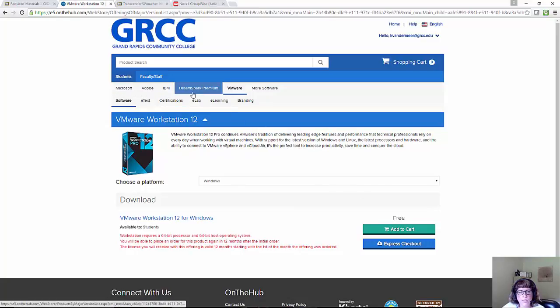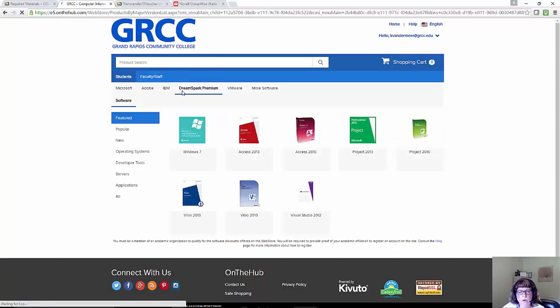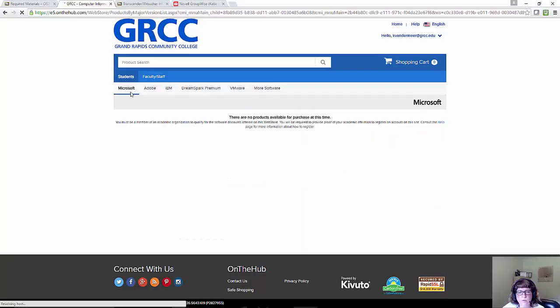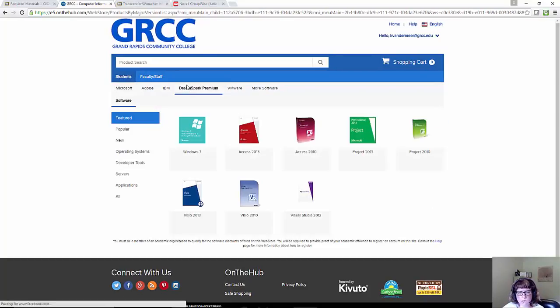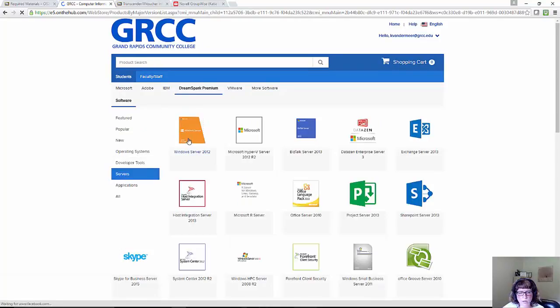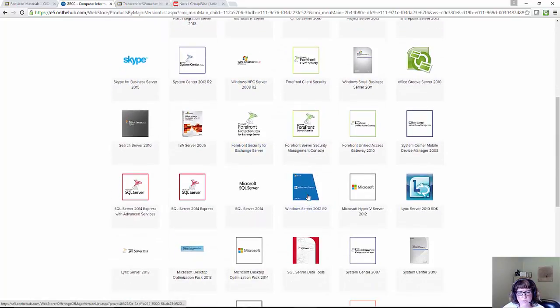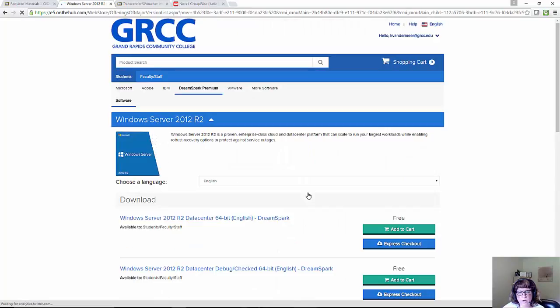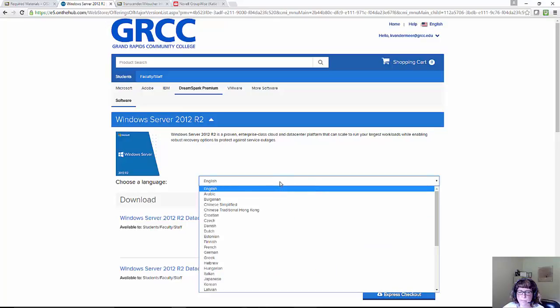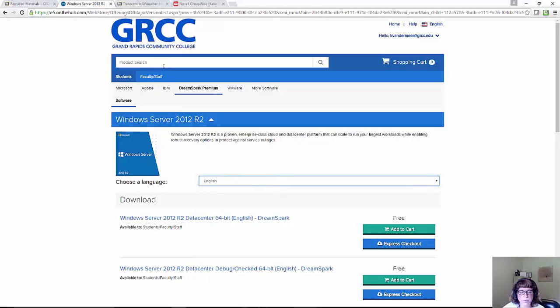And then we also want to get our server. I don't know if that is in Microsoft. Nope. Let's look under servers, maybe. And actually, I think we'll just search for it. Oh, here's one. Windows Server 2012 R2. Release 2 is what you want. English. You can do a product search too. So Windows Server.